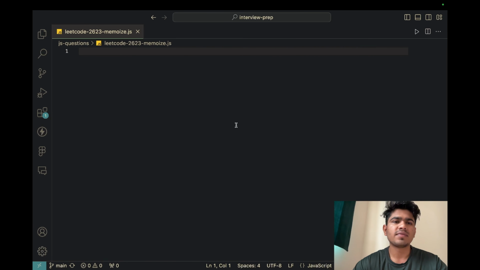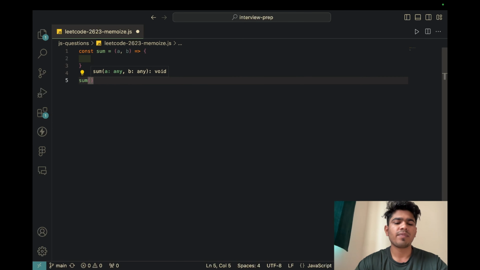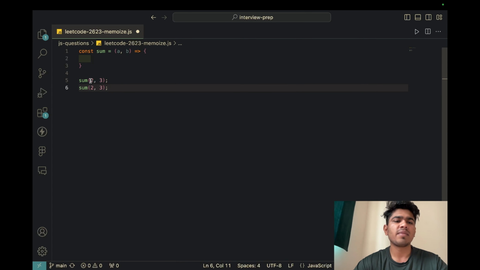Let's first understand what exactly Memoize is. Let's say we have a function called sum, and it accepts two parameters, let's say a and b. When we call sum with 2 comma 3 two times, the function makes the same calculation twice. We can prevent this, since the input is the same, the output will be the same. So instead of calculating it again, we can get it from the cache. That's what Memoize is.